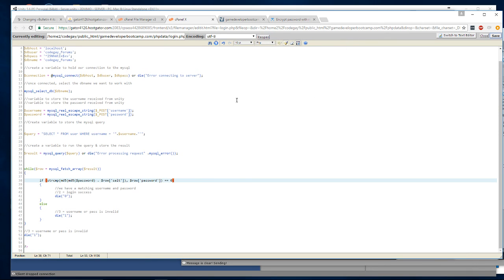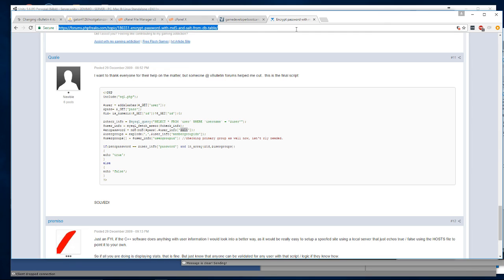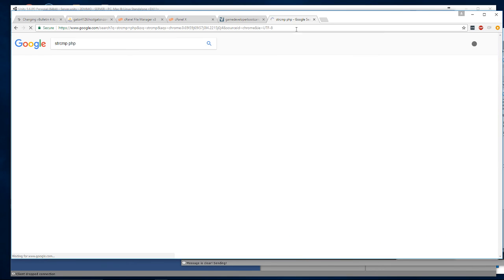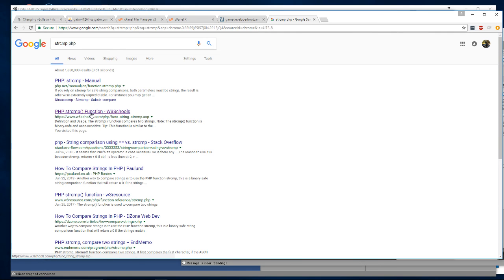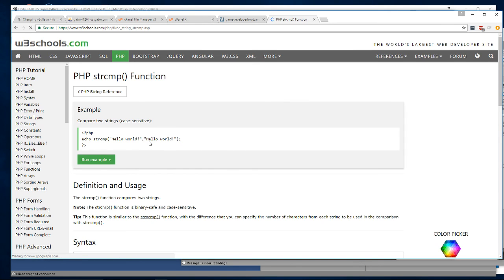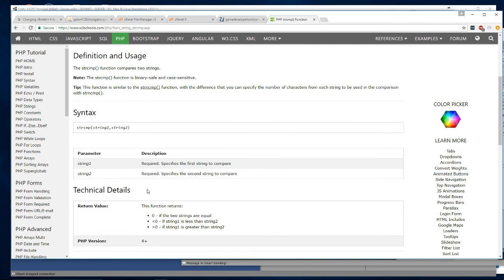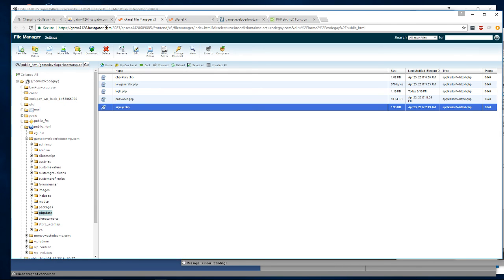Let me make sure that is correct, how that's used. So string compare PHP. By the way, W3Schools is an amazing resource. Basically, it compares two strings, with the difference that you can specify the number of characters which are going to be used in the comparison. Alright, 0 if the two strings are equal. Good deal. Let's try that.